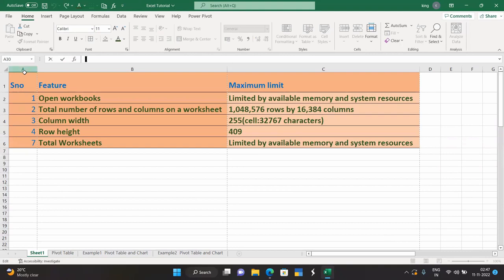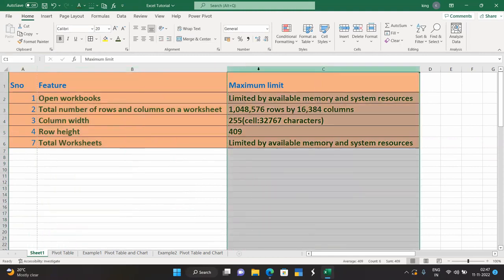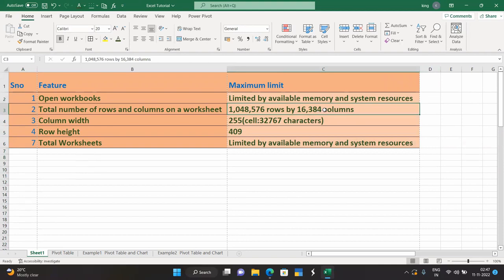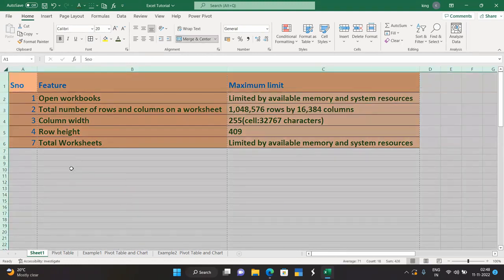On the top of the Excel worksheet, here we have A, B, C and so on. These are called columns. 16,384 columns are supported in Microsoft Excel 2016, and these 1, 2, 3 are called rows. The rows are represented with numbers and columns are represented with alphabets. When we select this, the total worksheet will get selected. This option allows us to select the total worksheet.